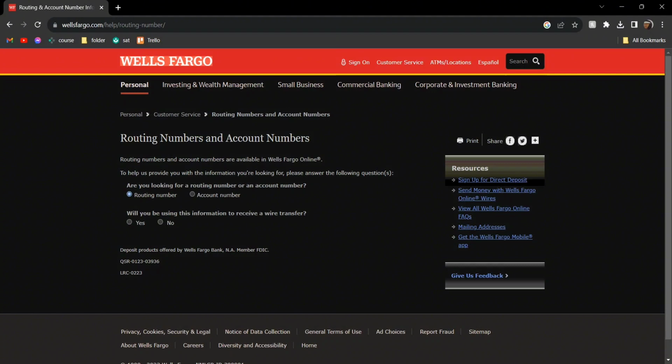Head over to Google or whatever browser you use, and you're going to search Wells Fargo routing number, and then you're going to click on the very first link that comes up, and it will bring you to a page like this. So you'll see the first one says, are you looking for a routing number or an account number? We're looking for a routing number.